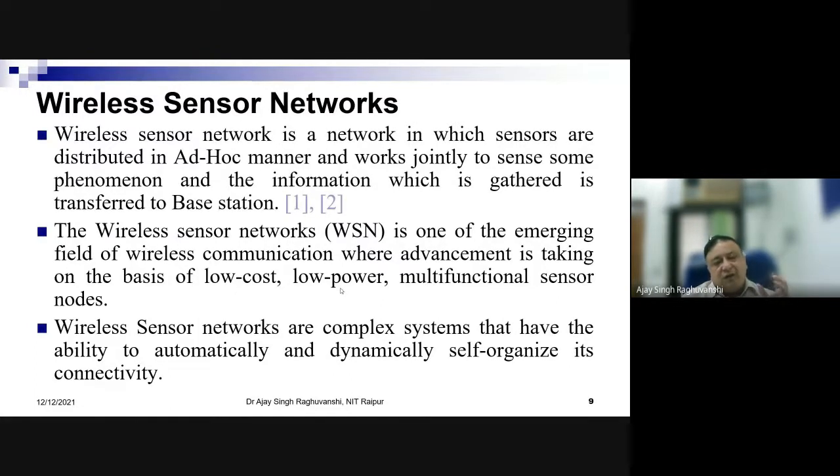You have sensor nodes with these properties, and they form a network out of it, and that's called the WSN. Wireless sensor networks are complex systems that have the ability to automatically and dynamically self-organize their connectivity. That means if we place these nodes with power, they can automatically form a network. They are given the capability to do that. And they are dynamically self-organizing. That means for the transfer of information, there are certain decisions which these networks can take dynamically, so that the information from a basic sensor reaches the base station. So this is the basic idea.